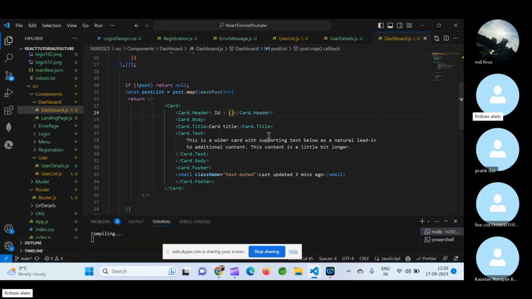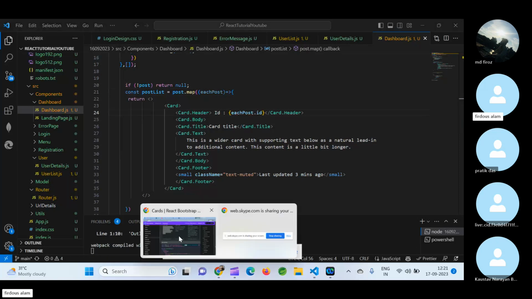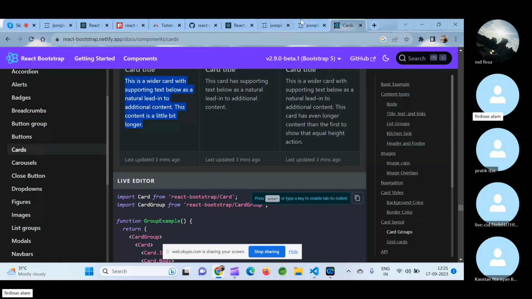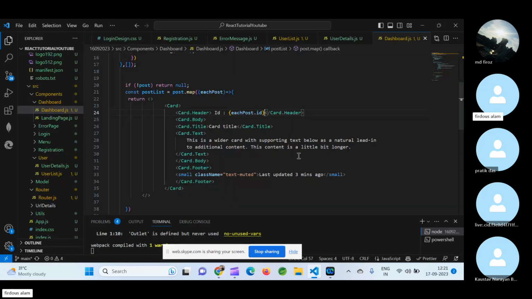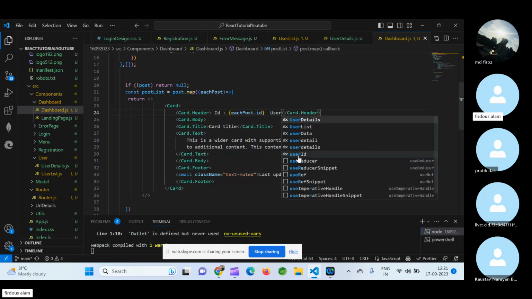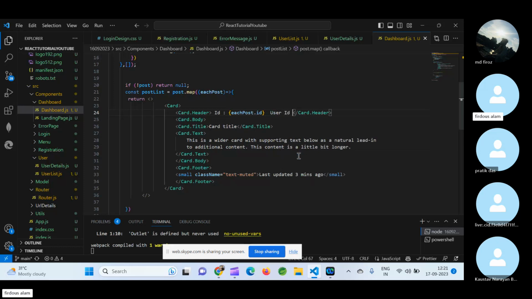How we can use it? We will give a round bracket. Then we can access this variable, this dot whatever the key name. So if you see the API, the key name for ID is ID. For user ID it is userId. So let me show that also. This ID and then user ID would be this.